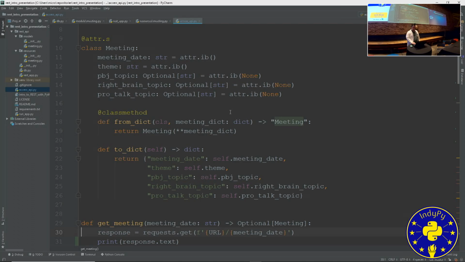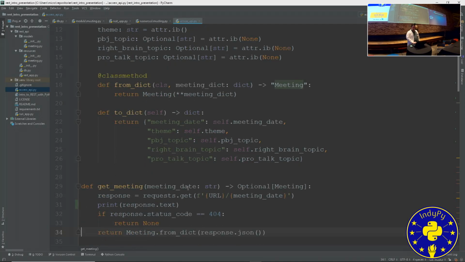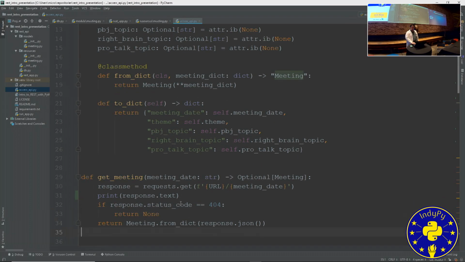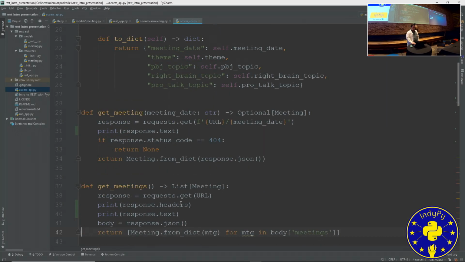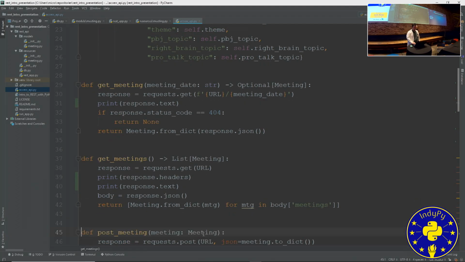And that's just the application level code later on that interacts with the API. So I have simple methods here using requests. If I do a get on the meeting date, I'm going to print out the response text so you can see what that's like, which you wouldn't have in the normal function. If it's a 404, I return none because it didn't exist. Otherwise, I create my meeting object from the response. Very simple. Get meetings creates, with a list comprehension again, a list of meetings that we get. And that's the only one I print headers on, so you guys can see what that looks like coming out.